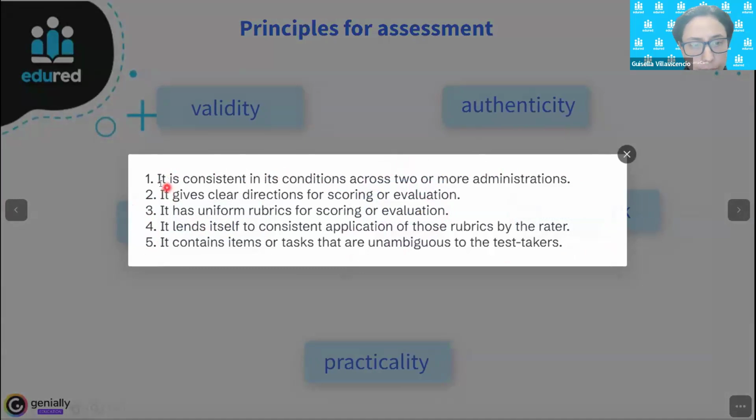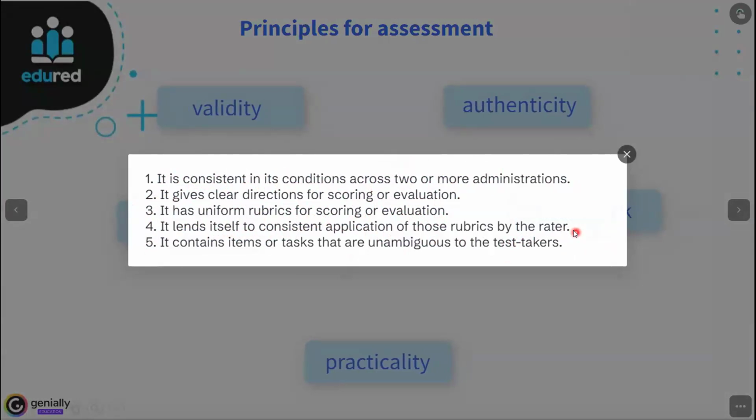Sure I can. It is consistent in its conditions across 2 or more administrations. It gives clear directions for scoring or evaluation. It has uniform rubrics for scoring or evaluation. It lends itself to consistent application of those rubrics by the rater. It contains items or tasks that are unambiguous to test takers.